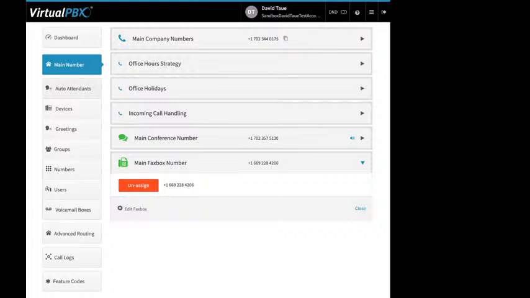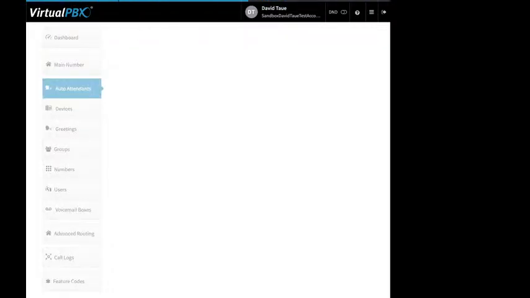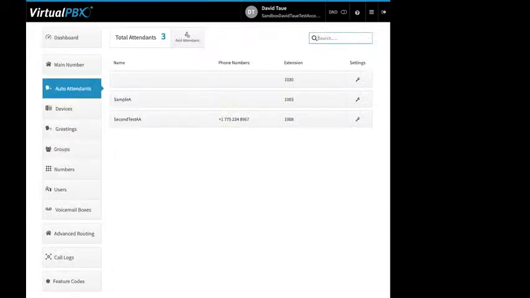All right. Next up is auto attendance. Now, this is a plan-specific feature. So if you're interested in this, you would want to speak to our account services team to enable it, or probably to change your plan to one that includes multiple auto attendants.